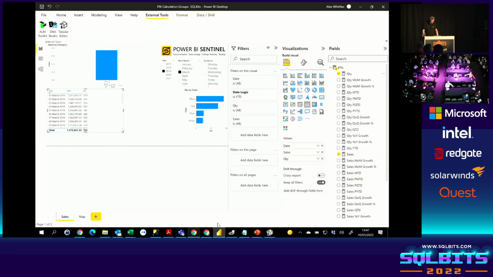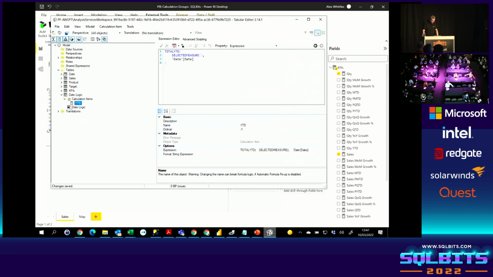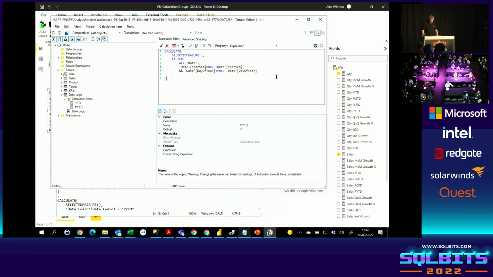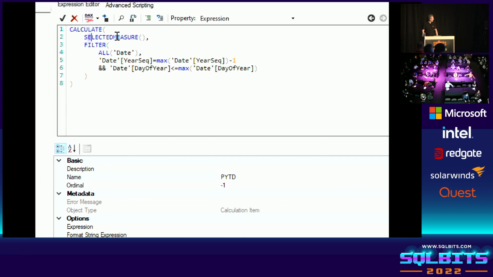Let's go back to our tabular model editor. We can then add another calculation item. Now we're going to go the previous year to date. PYTD. And again, we're going to do some copying and pasting. So here we're saying calculate my selected measure and override it by filtering the date table, where I've got some sequence numbers here. So every year's got its own sequence number. So I can easily say I want the year to go back one.